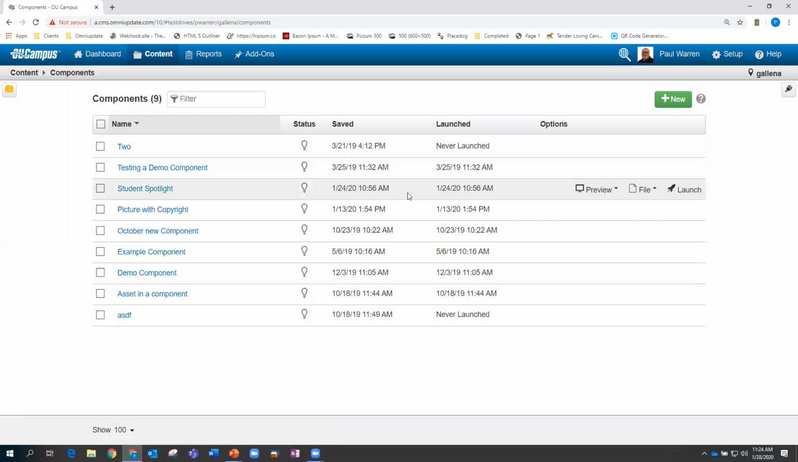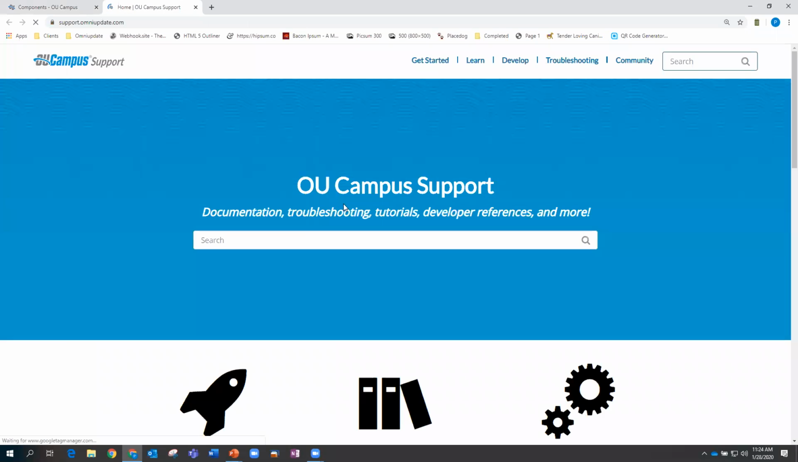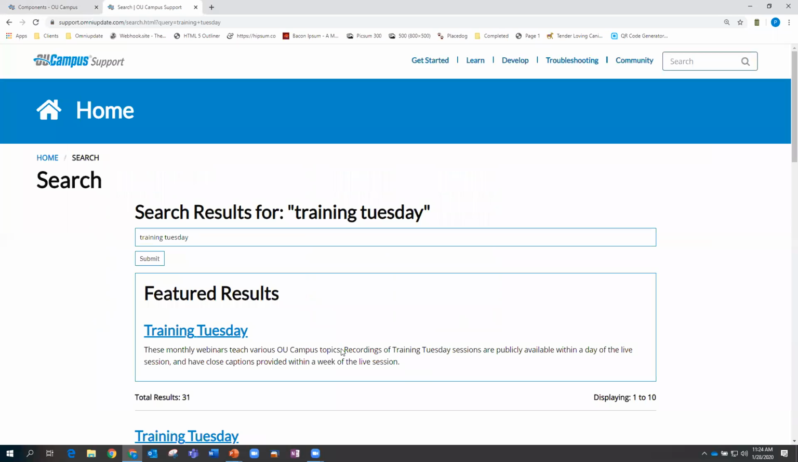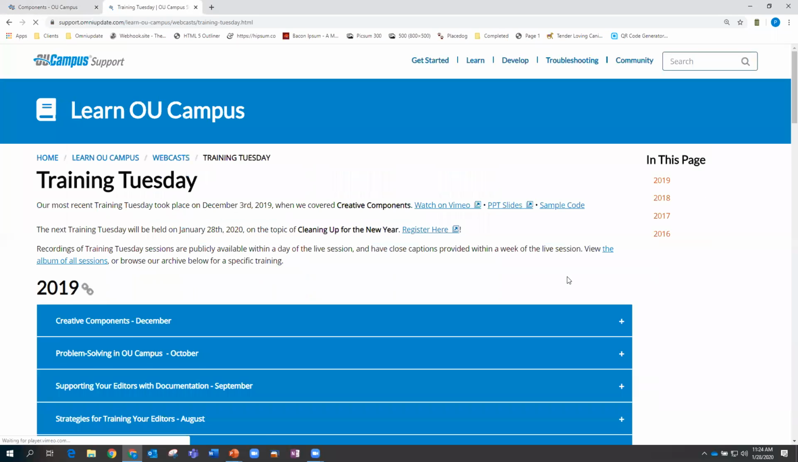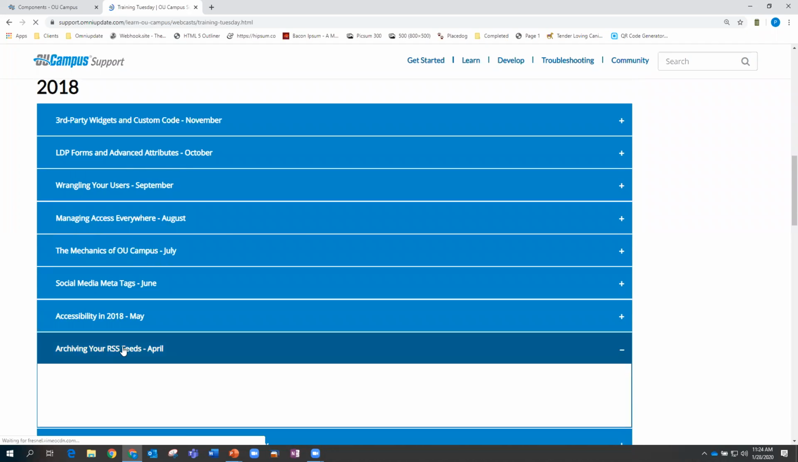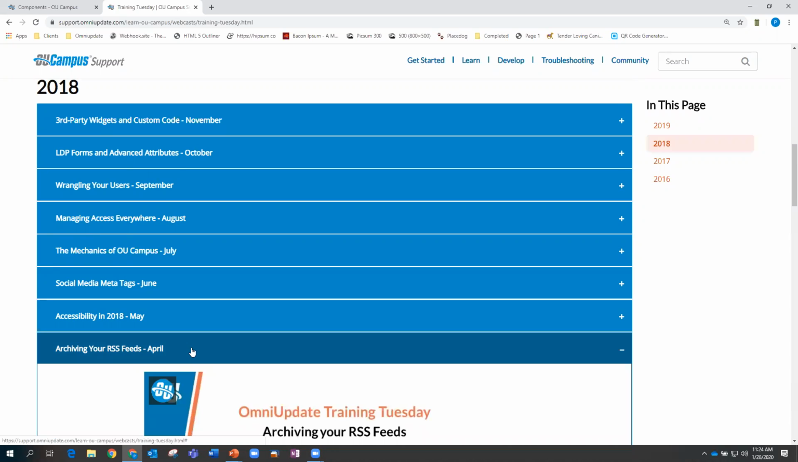When it comes to your news and news archiving, I'm actually not going to go through how to do the news archiving, but we do have a terrific Training Tuesday out there. So if I come up here to my help and go into support, it brings me to our very wonderful support site. Let me search for our Training Tuesdays. Within here, if I go into our Training Tuesday archive, back in 2018, we do have archiving your RSS feed, and that was done in April 2018.